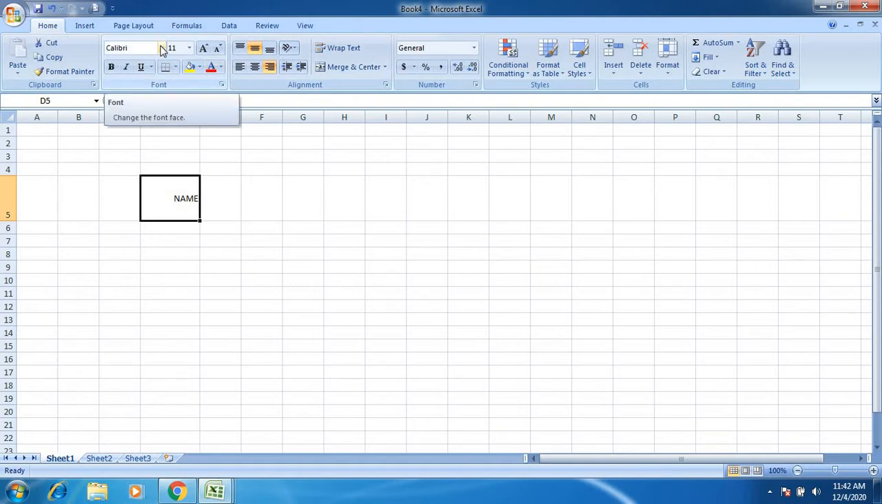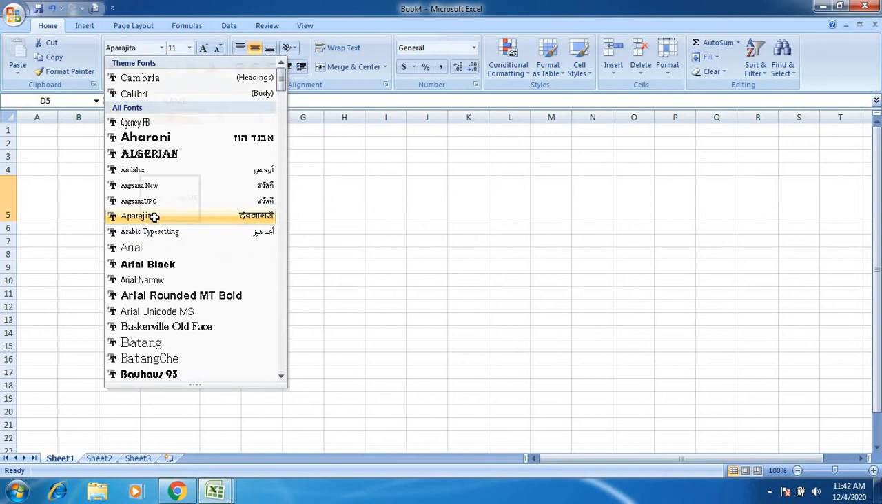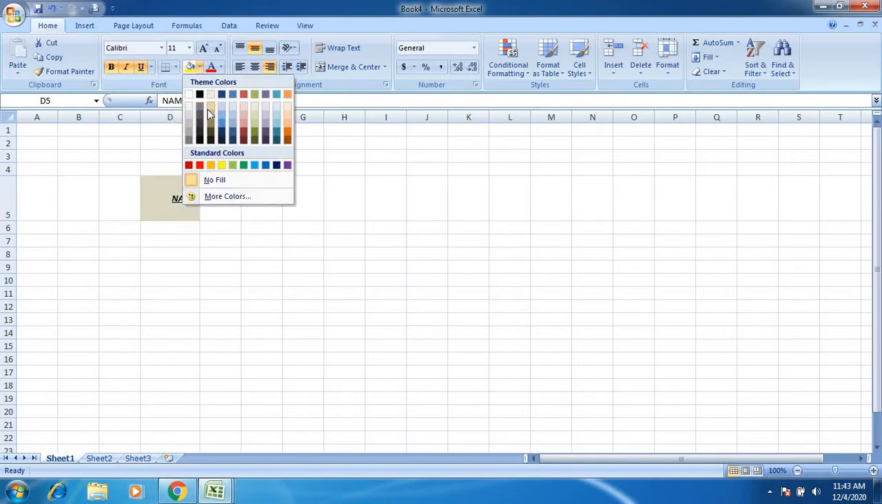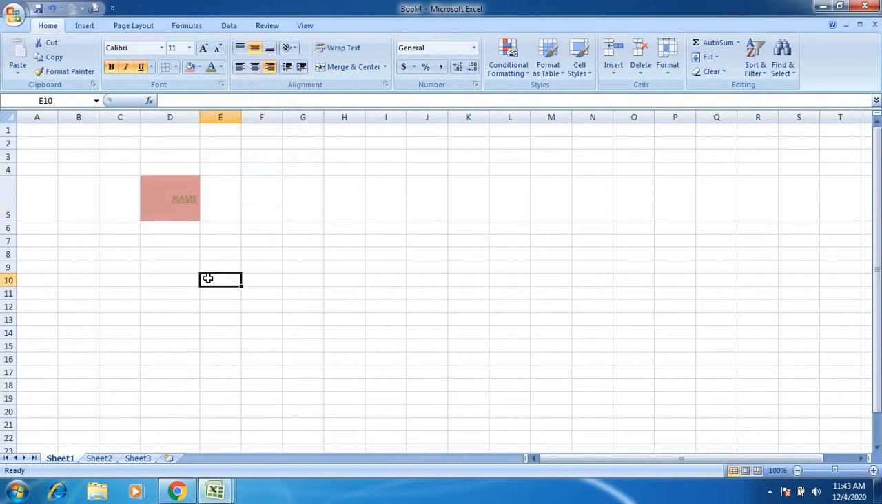And if I want to change the font, we can go and change the respective fonts. I can make it bold, italic and underline. And I can change the color of this. I can fill with different colors. Text colors can also be changed. So Excel provides an opportunity to align the text as well as format the text.